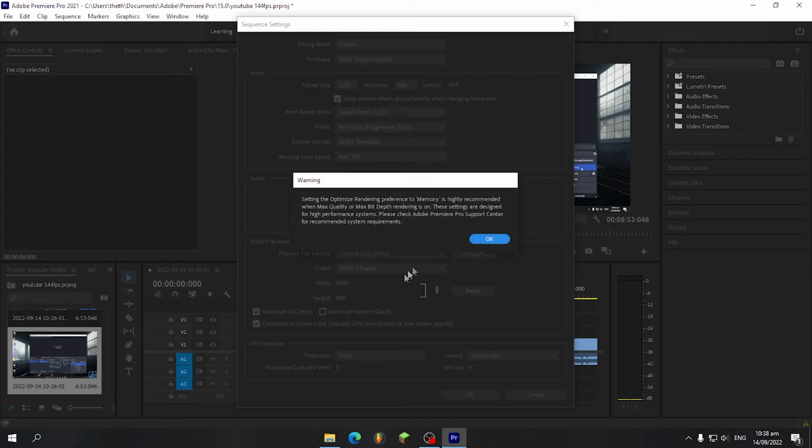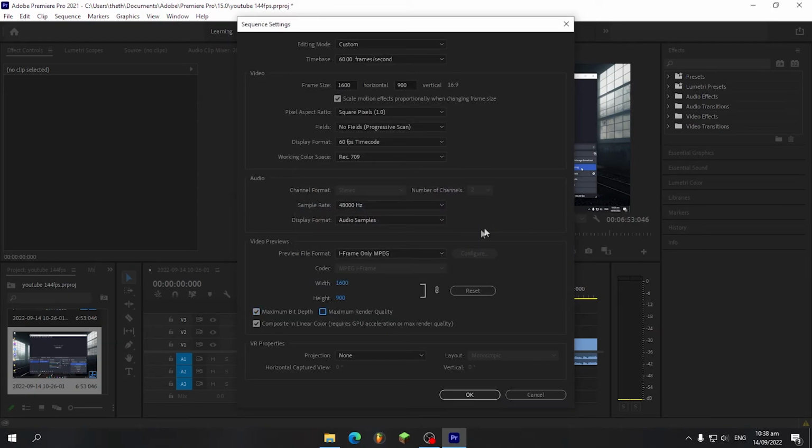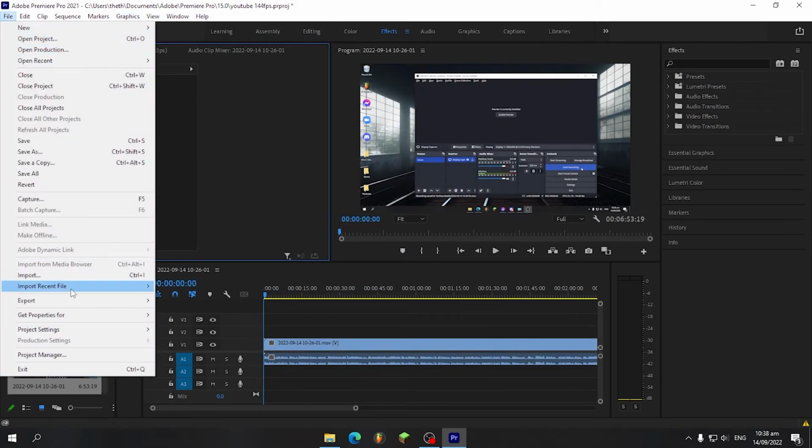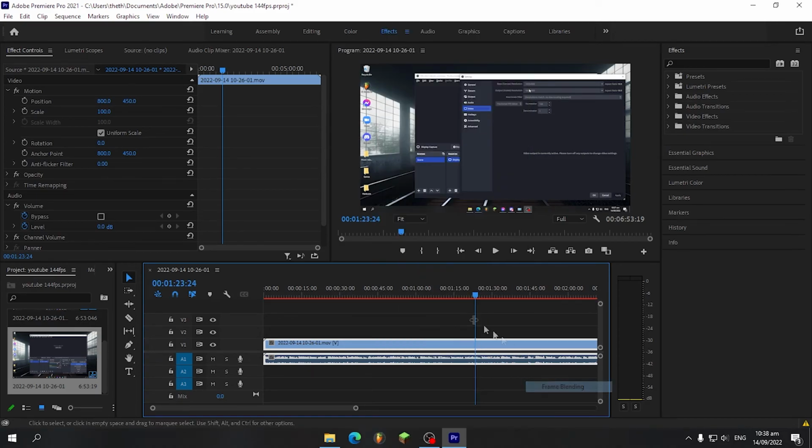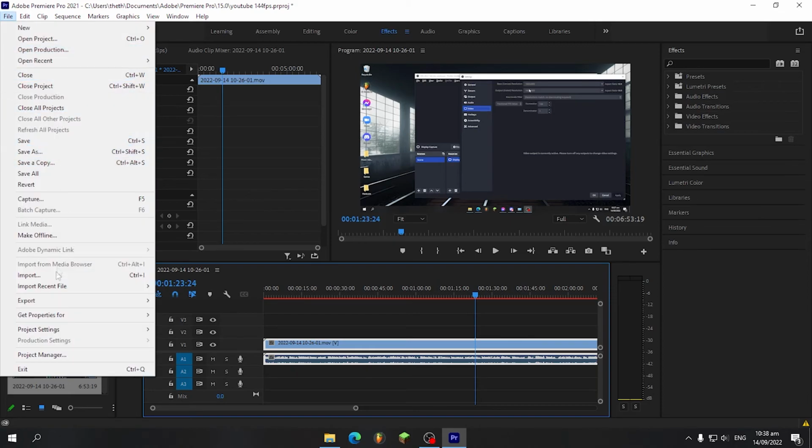Now put this to maximum bit depth as well as maximum render quality, even though this will increase the encoding time, whatever, it's up to you. So we have the footage here. We need to right click on it and put it to time interpolation and frame blending, so that we can get that motion blur effect.